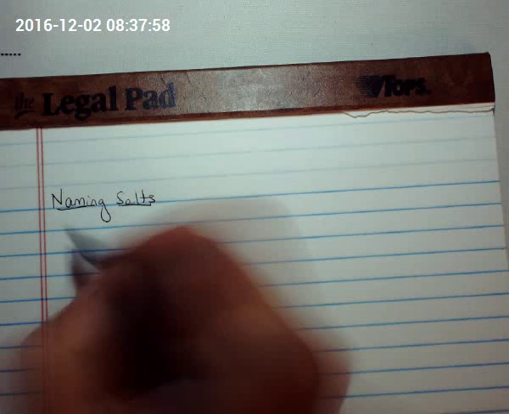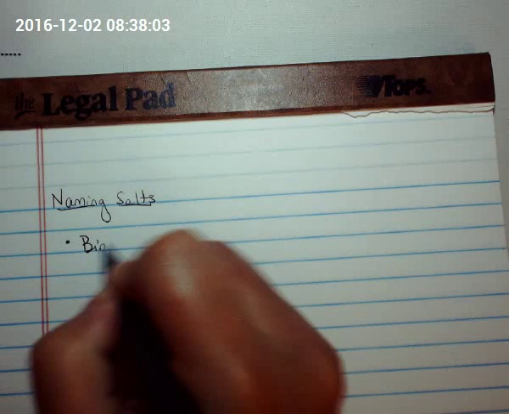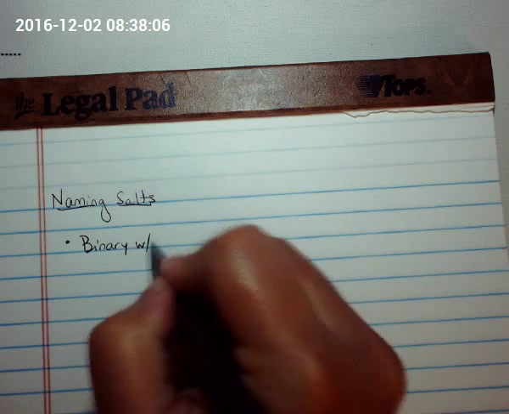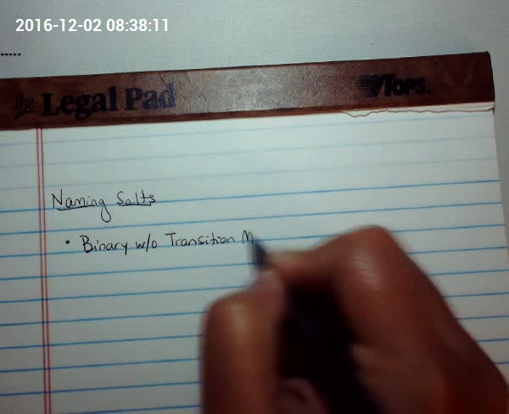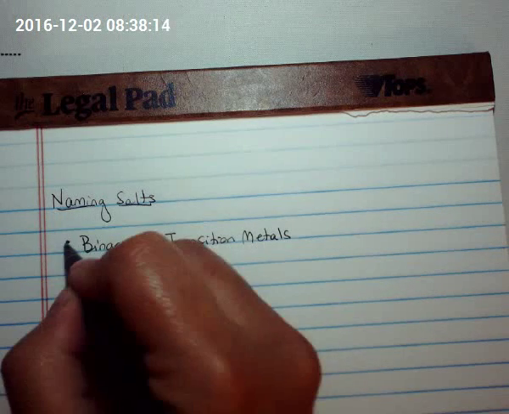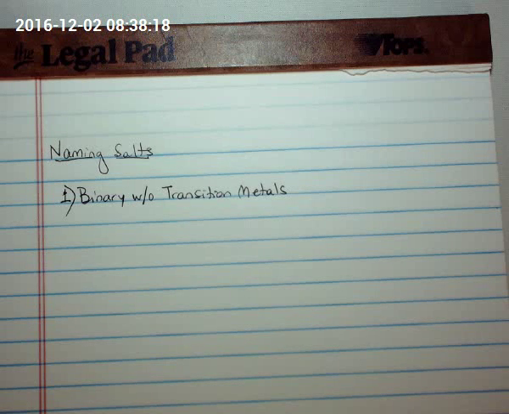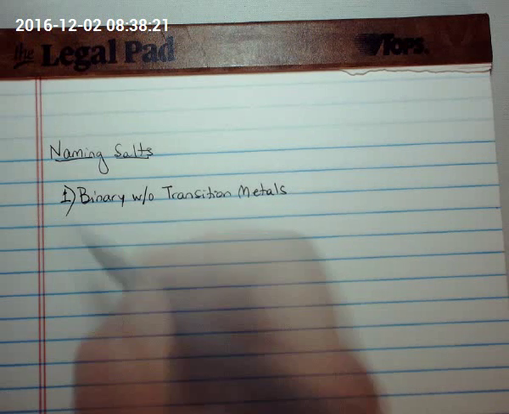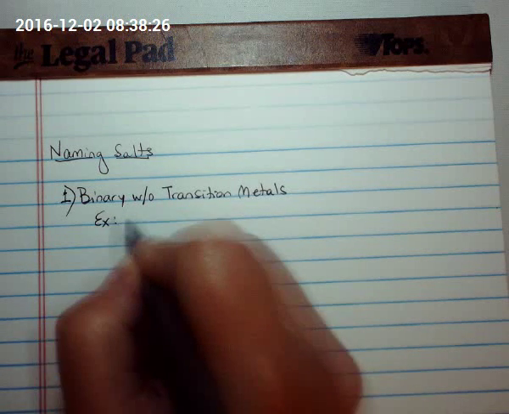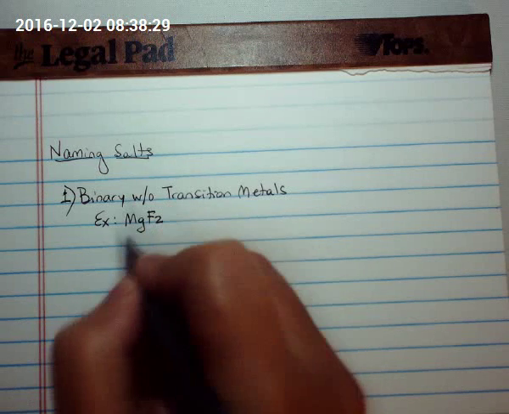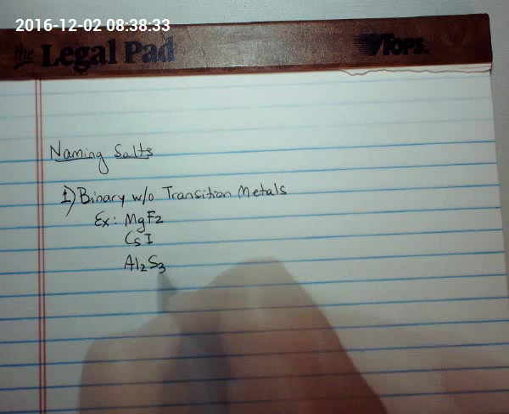We're going to start by naming things that do not have transition metals. And we're going to start with binary salts. All right, so we'll number this rule number 1. So binary without transition metals. And let me give you a bunch of examples of what I'm talking about. So I'm talking about things like MgF2 or CsI or Al2S3.